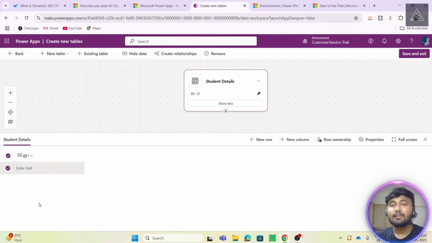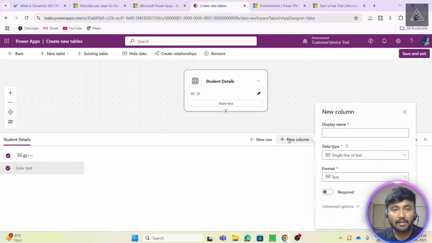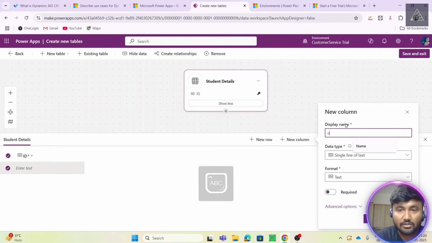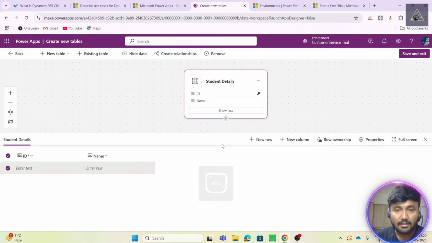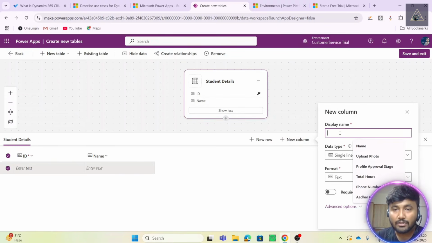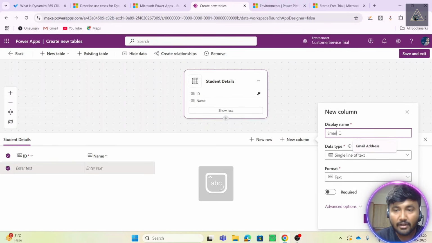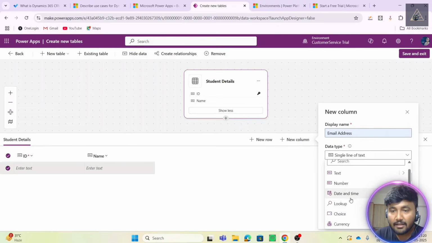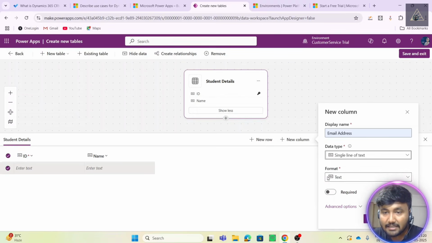So it will now allow me to update this, right? And in a similar way, if you want to add more columns, you can just click on this new column button and create it. So I'll name it as name, and let's click on save. Then another column I want, which is for email address. So I will write email address, let's select it, and the data type will be, let me just select text, and the format will be email, right?